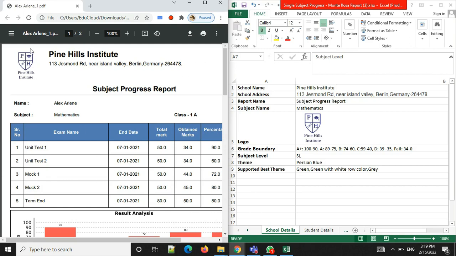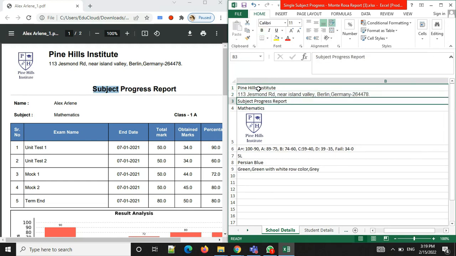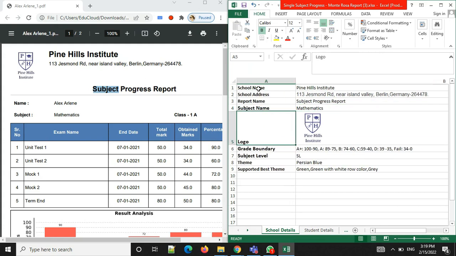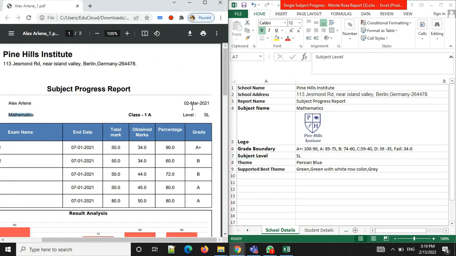Now, you can see there is school information like logo, name and address, and here is the report name as well. You need to enter this information in this Excel sheet in the school details: the school name, address, the title of the report, and here is a logo. Here we have entered the subject name and the subject label as well in the school details page, which is printed over here. The subject and the label.